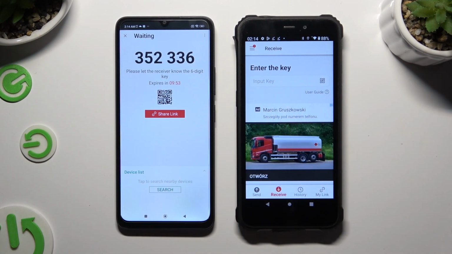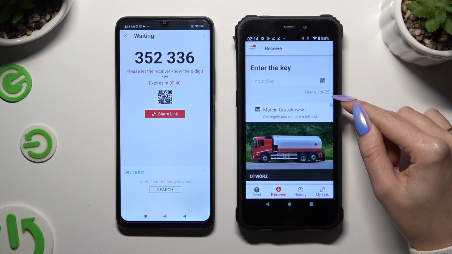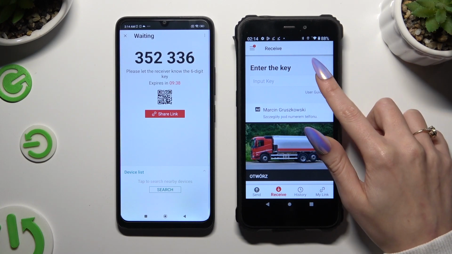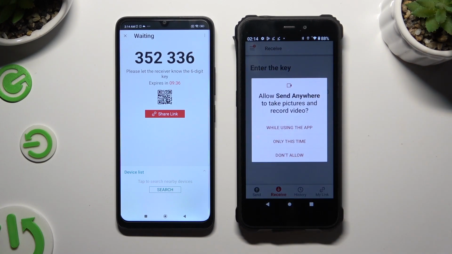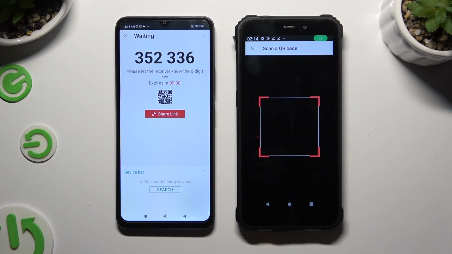Now it's time to decide which connection way you want to use. In order to connect by scanning this QR code, tap on the scanning icon above User Guide on OUKITEL. Then allow camera access in the pop-up and point your device's camera at the code.